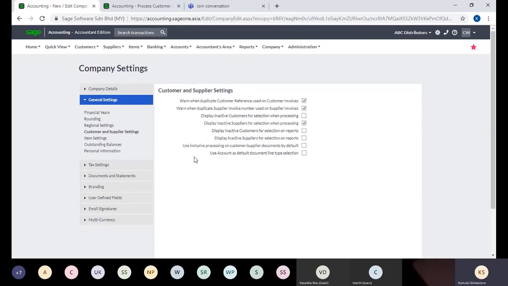Okay, now we will come back to the lesson. The fourth option is display inactive suppliers for selection when processing. It is also the same as for customers. If you have an inactive customer, it will not appear when you are processing a transaction. The fifth one is display inactive customers for selection on reports.